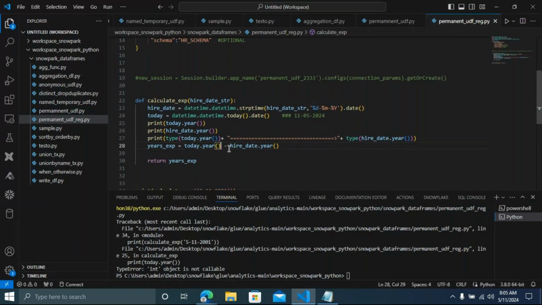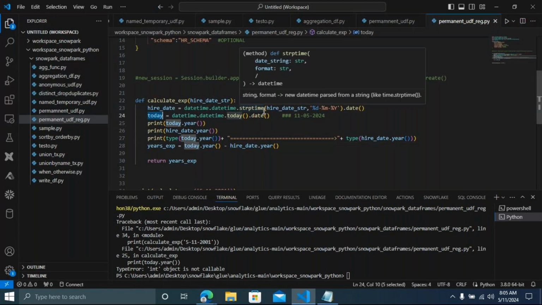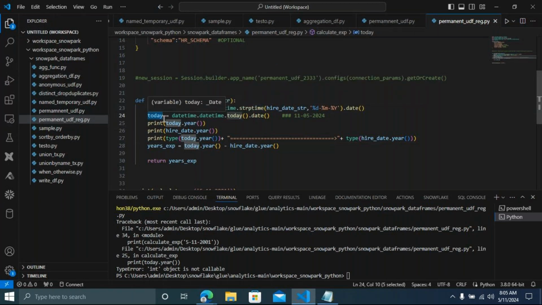Guys, I'm making the blunder mistake again. Okay, see, guys, the today is there, right? Today is giving the date for us. Okay, it's giving the date. Date means it's going to give DDMM format.